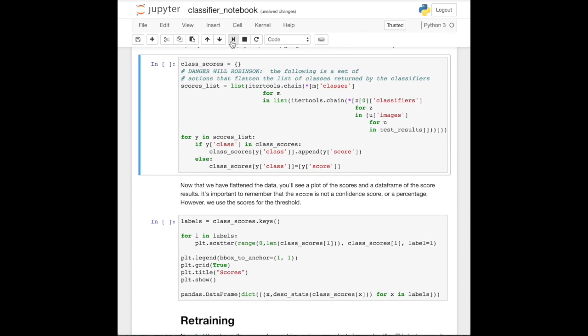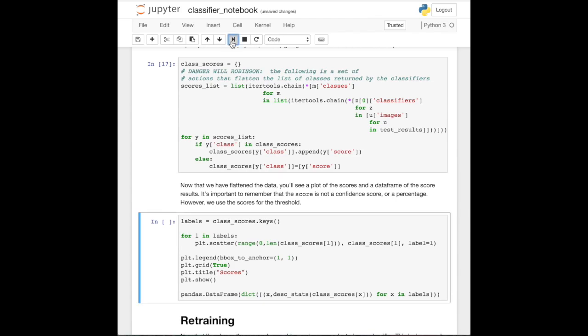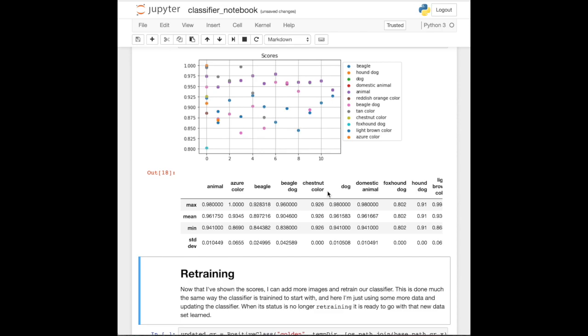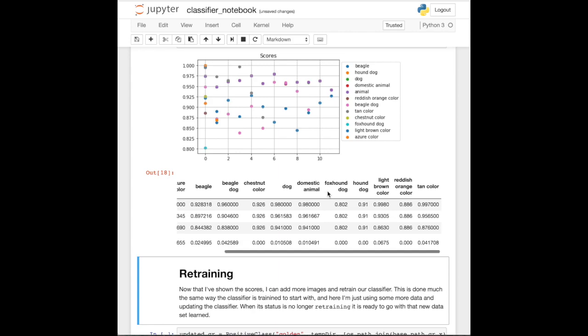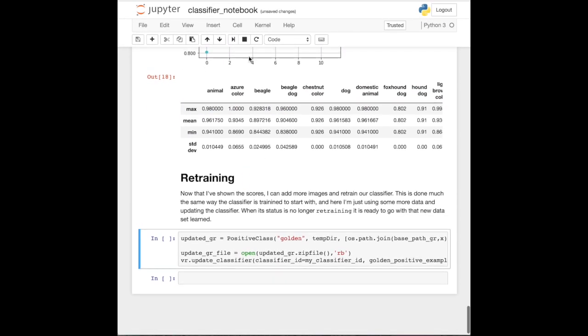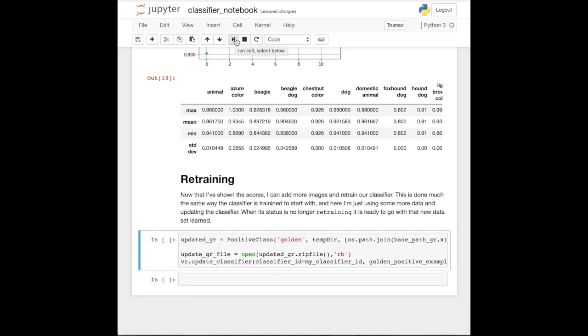Now that we have all this information, we've classified all of our test images, we're going to go ahead and flatten it out, and then we're going to plot it. You can see from this plot that Beagle shows up pretty well. There are also a few other classes from the default classifier. So we can tell that this classifier that we've trained is pretty representative of the data that we have, and it looks pretty good.